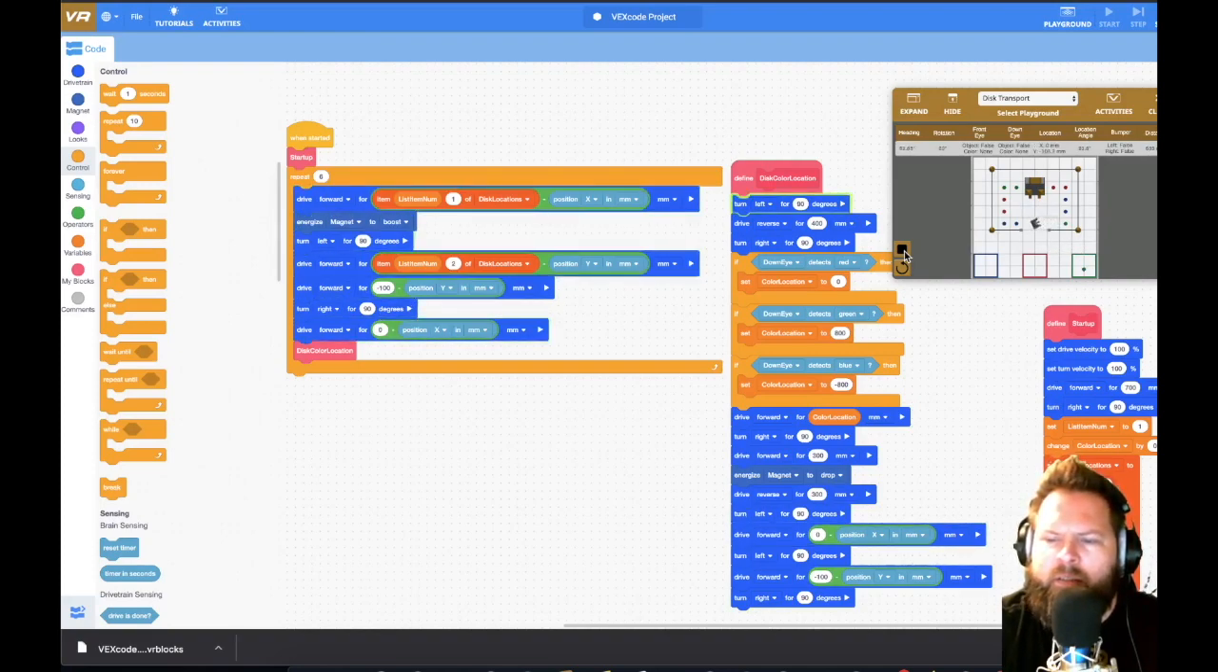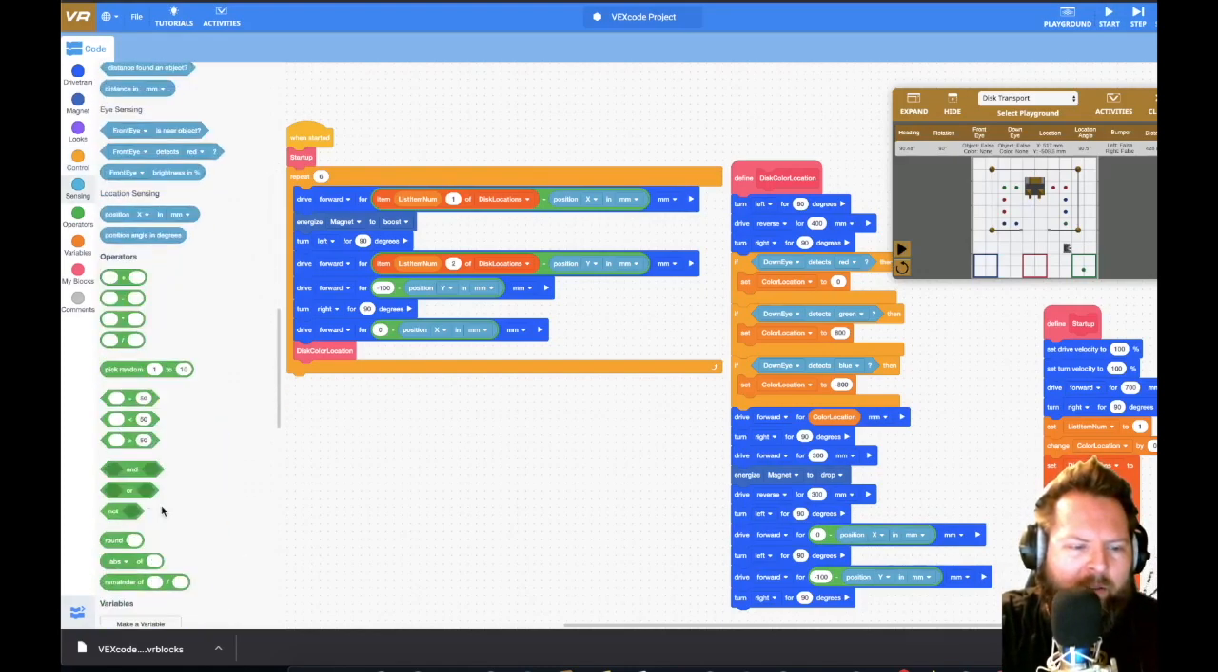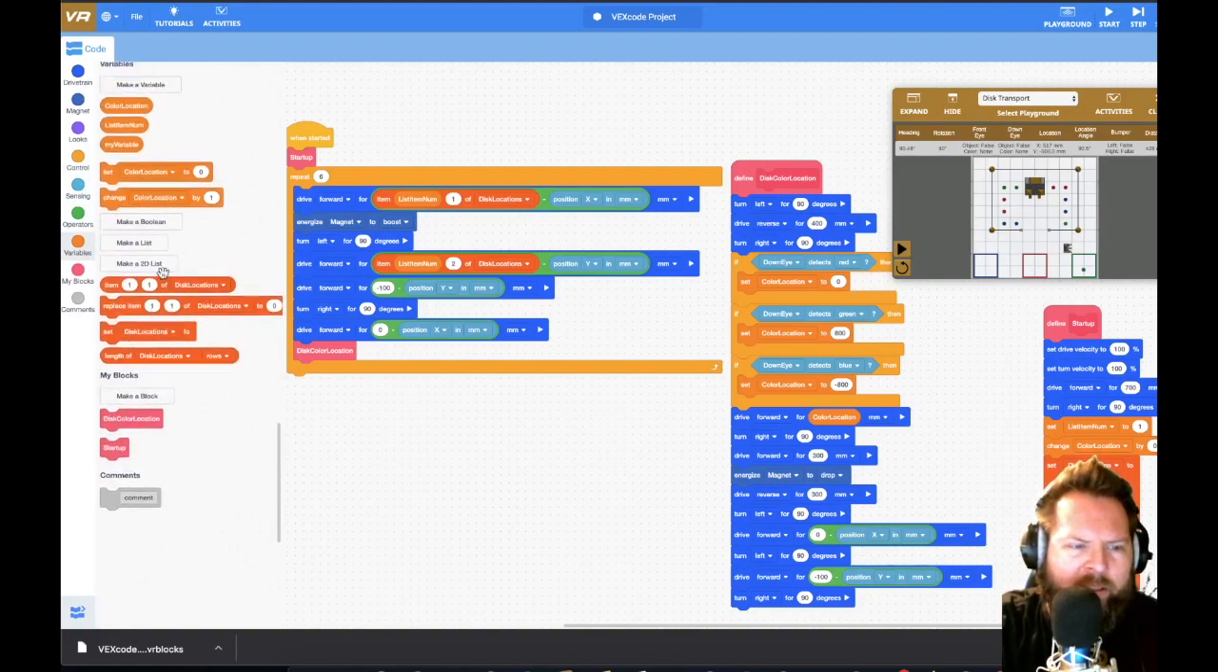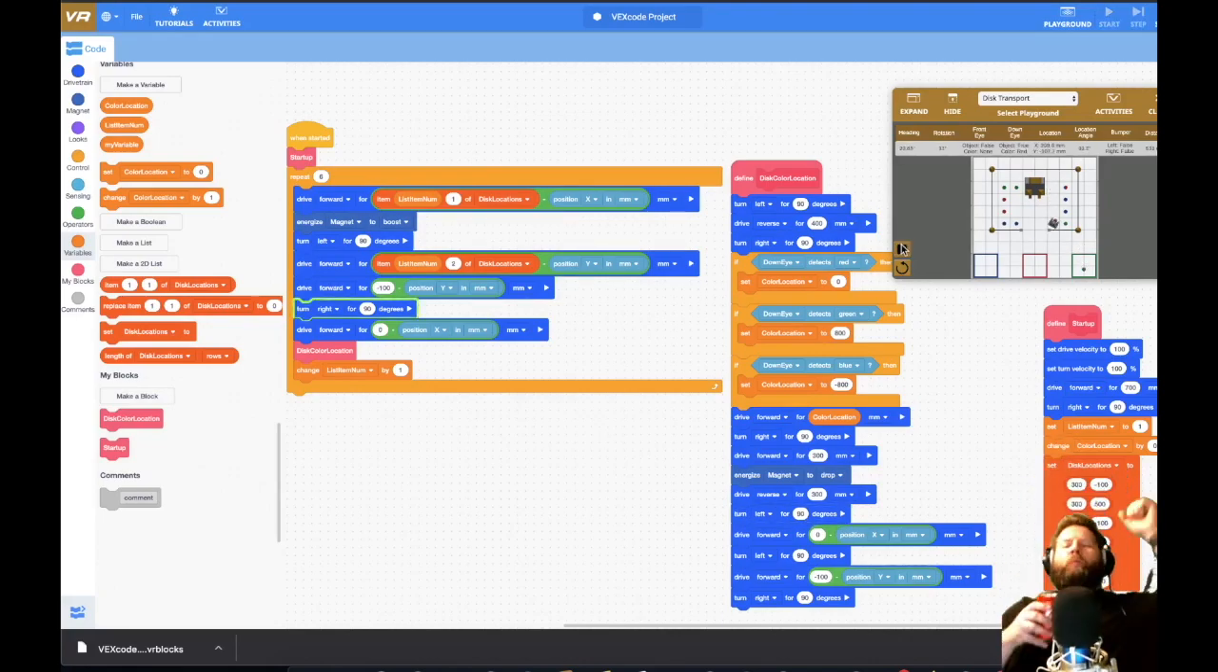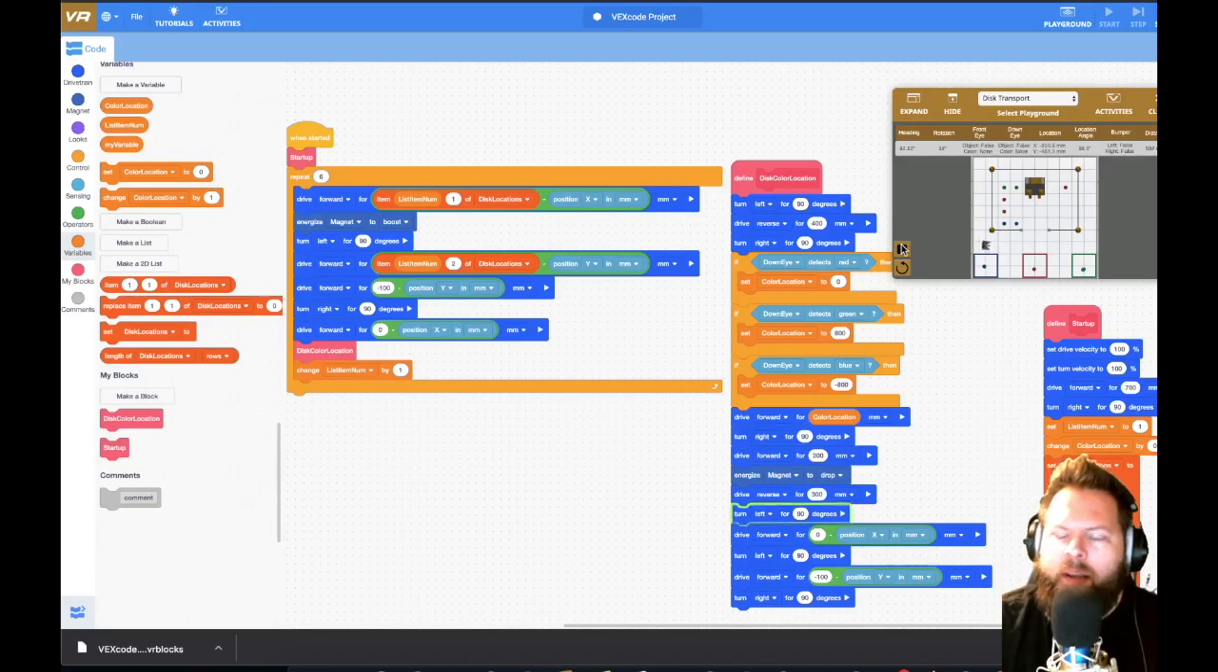What did I do? Oh, what happened? No. Oh, haha. I forgot to put back the variable. Change the variable. That's why it went to the same location the second time. Change color location list item number by 1. And there we go. Now we're ready to do that whole thing again with one thing different.